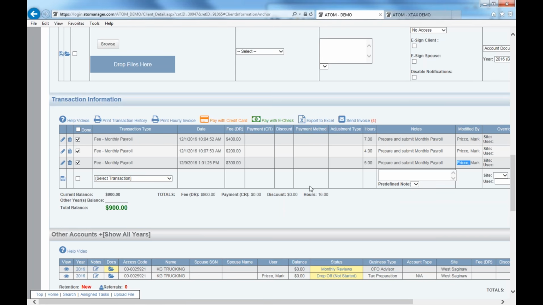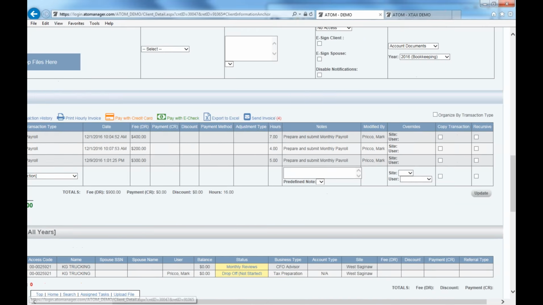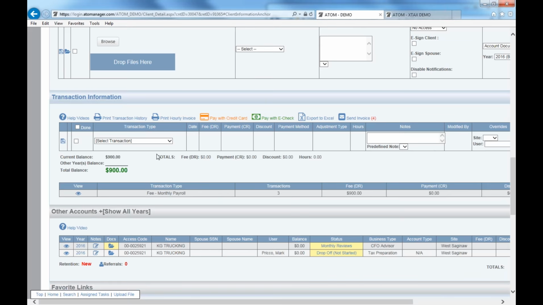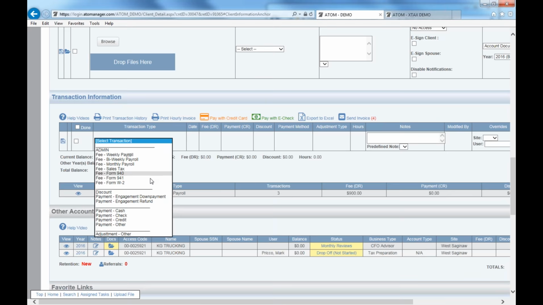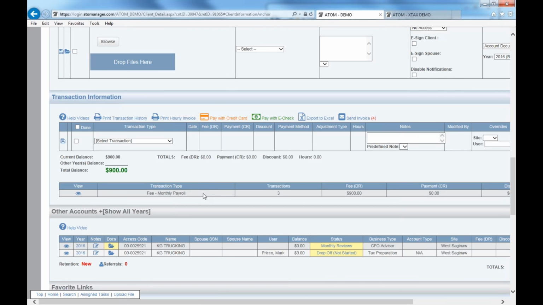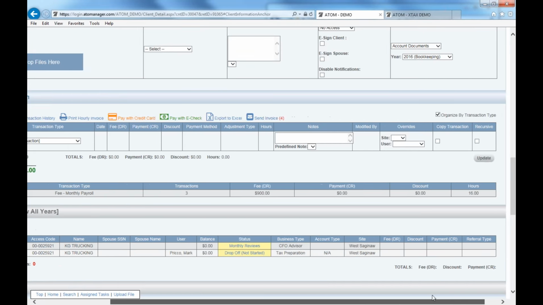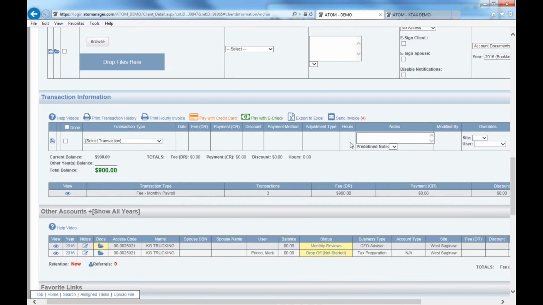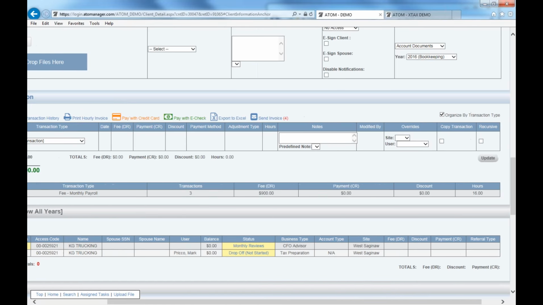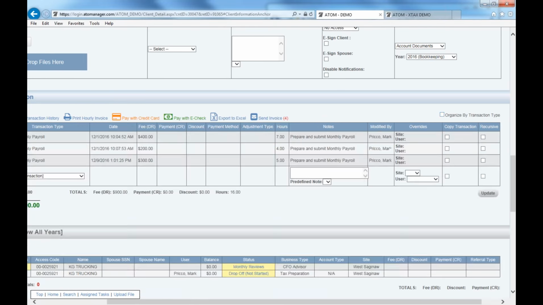Okay, new report, print hourly invoice, it's called that, organized by transaction type. If I go ahead and check the box, organized by transaction type, now if you have multiple transactions, say you're doing sales tax, you're doing 941 preparation, you just log all that in here, track the hours, and down here you're building a little summary. So here I have 3 times I've done monthly payroll, total $900 I've charged, and here's my total hours right here. So that might be helpful for you too. Again, just log in the hours in the transaction section.